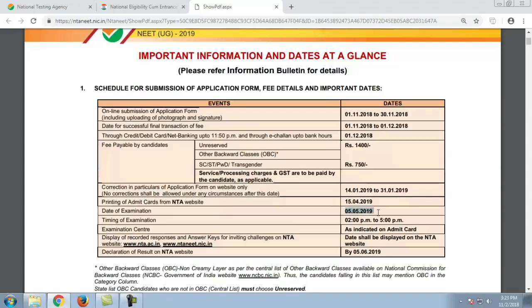If I talk about the timing of the examination, we have only a single timing, which is from 2 p.m. to 5 p.m., and the examination center will be indicated on the admit card. The date on which the answer keys and recorded responses will be available for challenges will be displayed on the NTA website, and the result will be declared on or before 5th June 2019. We can see here there are other instructions given.